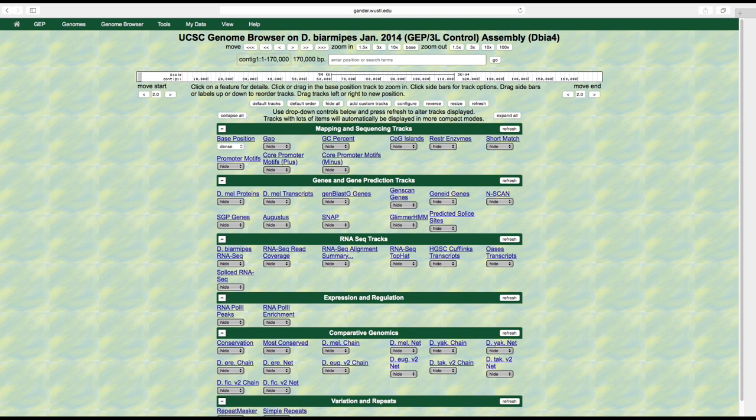Depending on the researcher's goals, it is often helpful to display only a subset of the available evidence tracks. You can control the display mode of each track through the drop-down lists at the bottom of the genome browser page. For example, the tracks that show sequence similarity to other organisms and the gene models from different gene predictors are available under the Genes and Gene Prediction Tracks category.